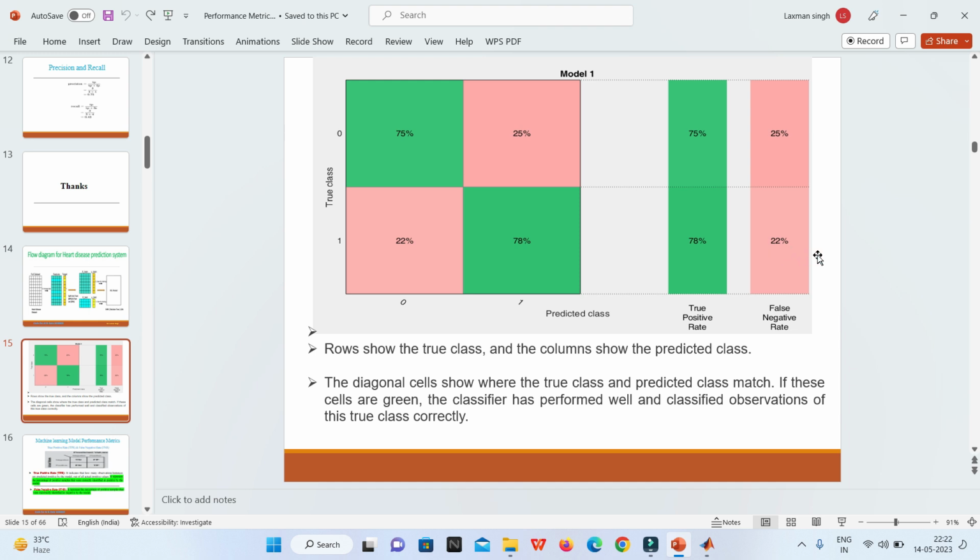to the positive class. These 22% observations basically belong to the positive class, but your machine learning model has identified them as negative. Similarly, here we can see for class 0, 25% of these cases belong to the positive class, while your machine learning model identified these cases as negative. So these 25% and 22% will be the false negative rate.